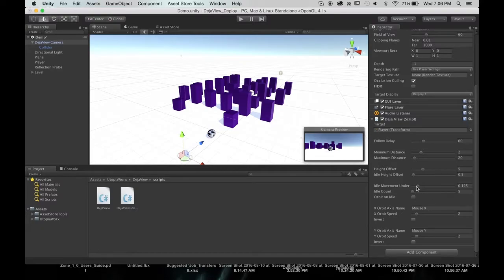Speaking of idling, we have the ability to set some special idle movements. The idle movement threshold is the minimum distance that we consider character movement. Then we have a number of frames that we count before we say, okay, the player is idle, and then we'll start applying the idle animation. So we'll bring the height down, and additionally you can select to have the idle spin around in an orbit around the character.